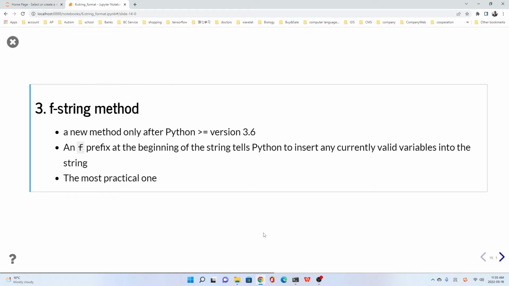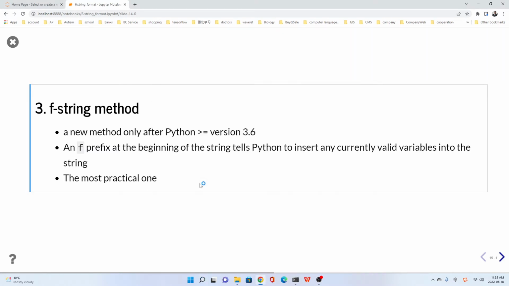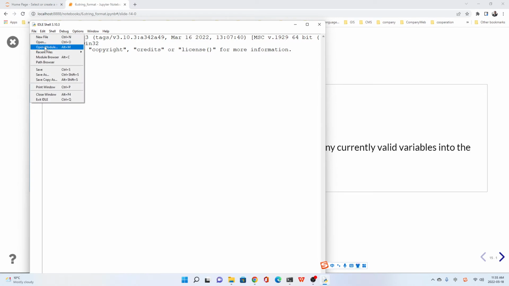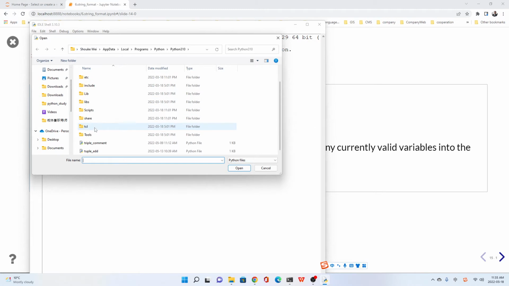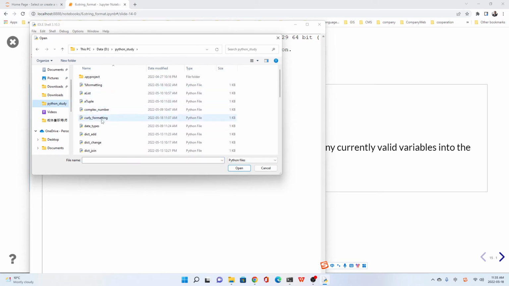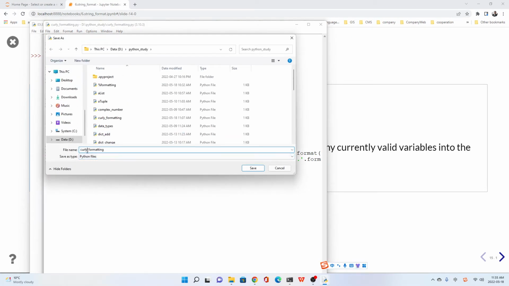Okay, let's see some examples. We still use the second method files we created. We just open the second method file, which we call query formatting. We change the name and save it as, we call this F formatting. Okay, F string formatting. F formatting is clear. Save.